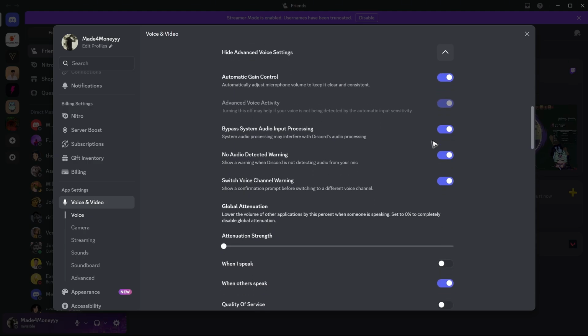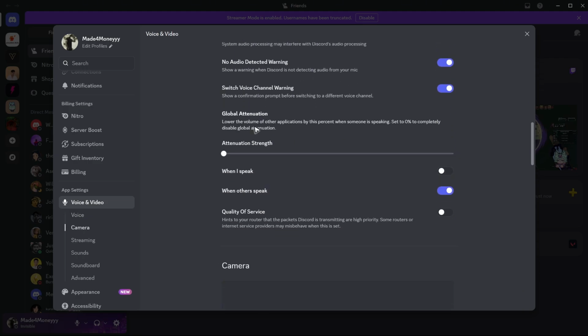Okay, now scroll down once more. If you want to enable global attenuation, you just go ahead and use the slider right here. Now if you bump it up, it lowers the volume of other applications by this percentage when someone is speaking. But if you were playing, I'd highly suggest you to keep it to 0. Information is key for games. Now, you can just disable all of these right here and disable quality of service if you don't want to get some errors when connecting to servers.